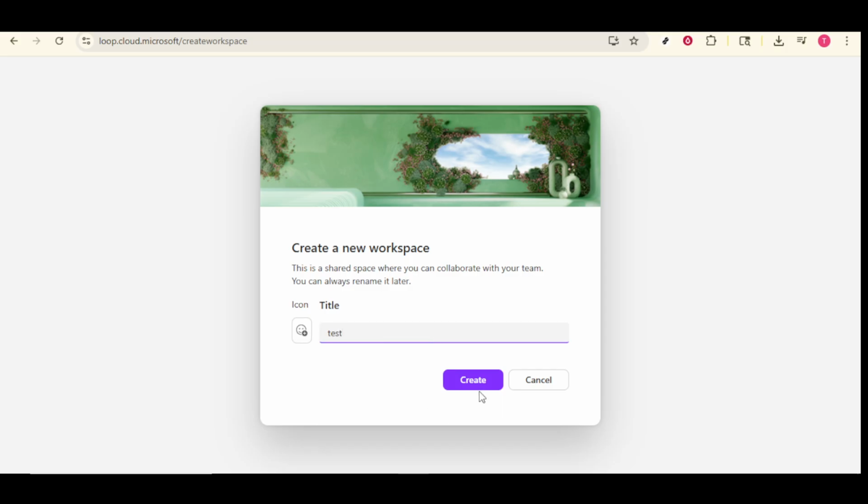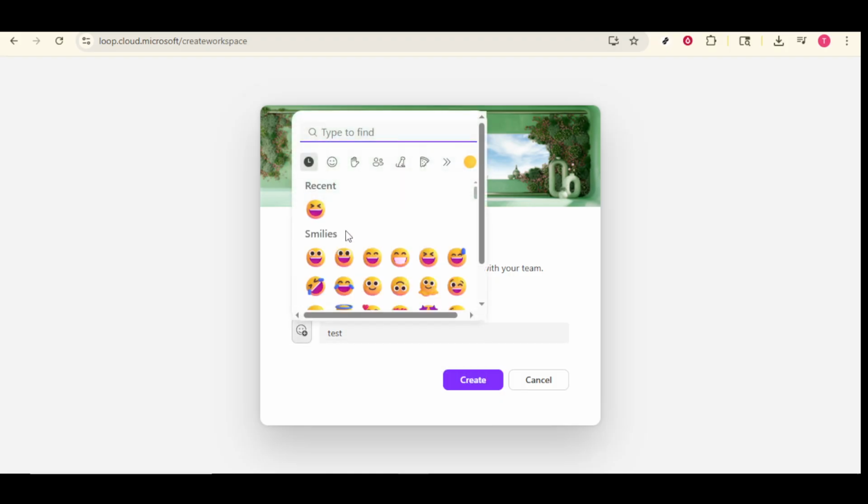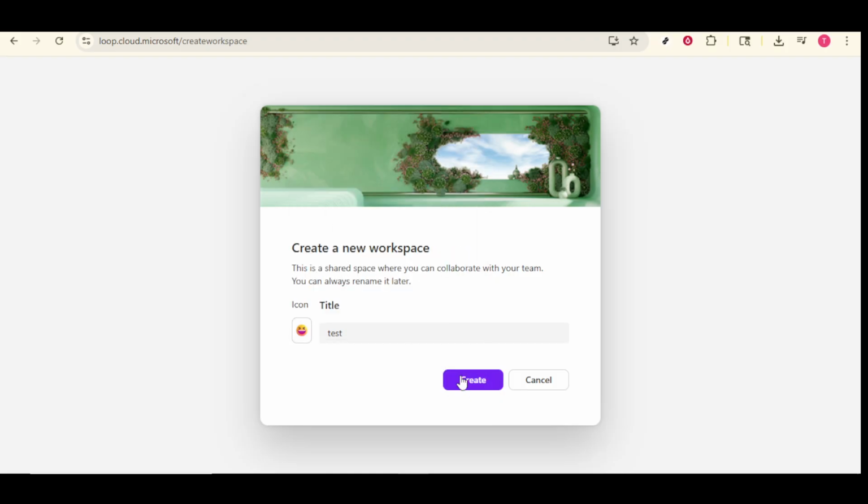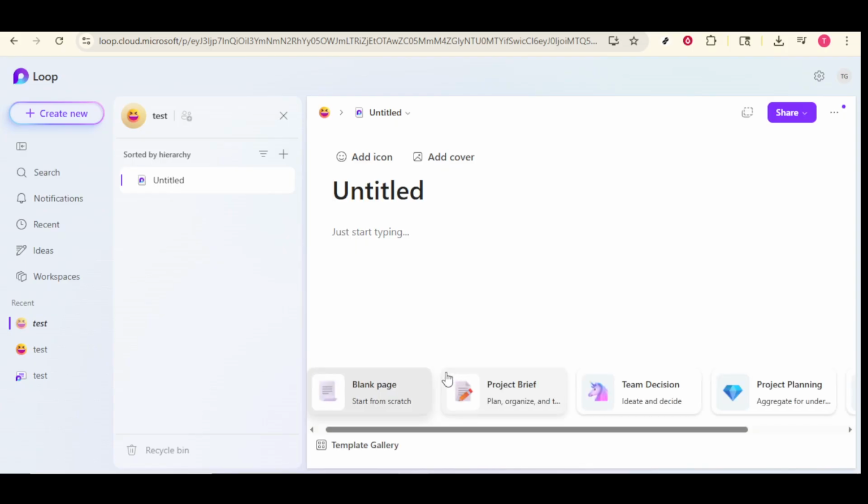Now that your workspace is set up, it's time to add a new page. This page will serve as the home for all your meeting notes. Click on New Page to create it. Naming pages is important for organization, so give your page a clear and concise name that relates to the meeting. Perhaps include the date or specific topic to ensure you can easily find it later.